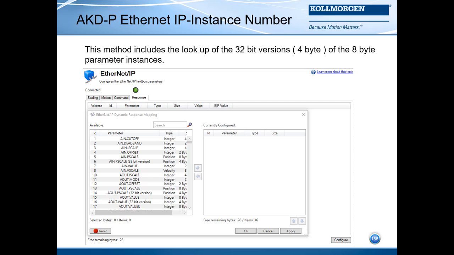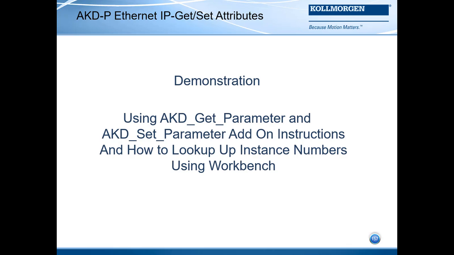If you look in the screenshot below, let's just take for example the analog out.pscale, which is instance 13, and you can see that it's an 8-byte instance. However, the next instance after that, instance 14, is the aout.pscale, and in parentheses the 32-bit version. Next, I'm going to demonstrate using the AKD get parameter and AKD set parameter add-on instructions and how to look up instance numbers using Workbench.